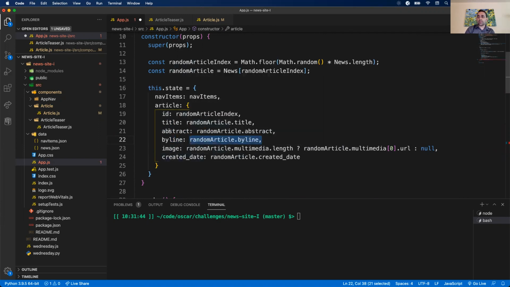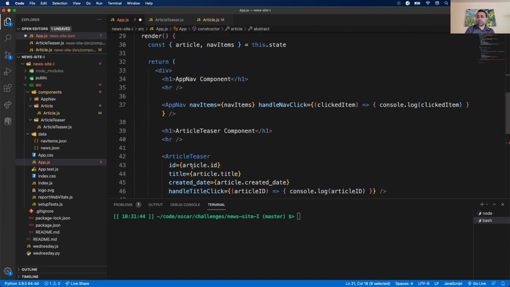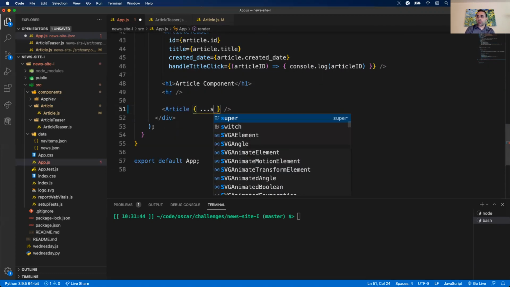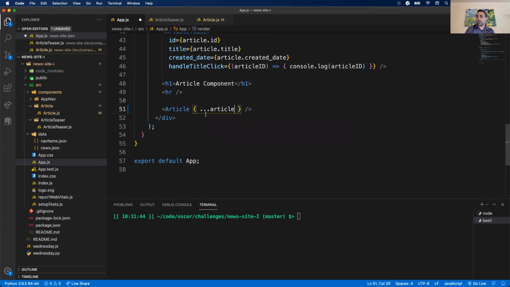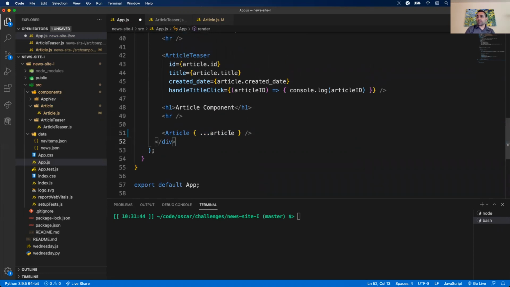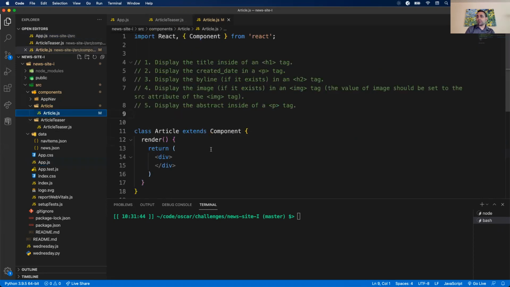Instead of us manually having to pick apart all the values of our object, we can simply, instead of doing this, use a spread operator and spread apart the object. This is very similar to kwargs in Python, where we had the keyword and then set it equal to a value. That's essentially what we're getting out of this spread operator. Okay, so we're passing those values down to article.